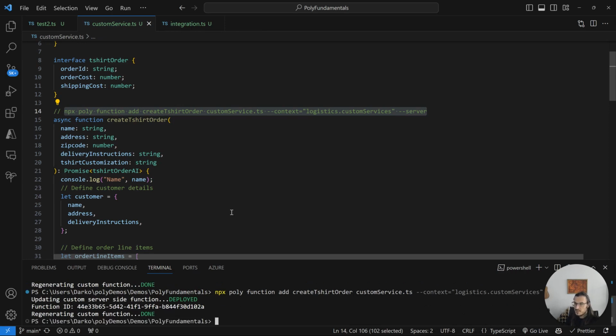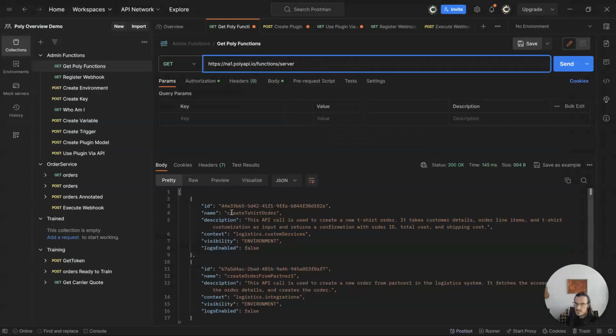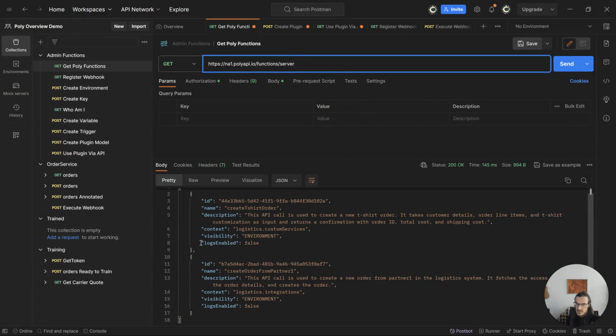Great, so now that we have the functions deployed, let's go over to Postman and take a look at a few configurations. The first thing I'd like you to notice is that we do have a logs enabled attribute on the function, so you can quickly see which functions have enabled logs. And by default, it's not going to log if the logs are disabled.